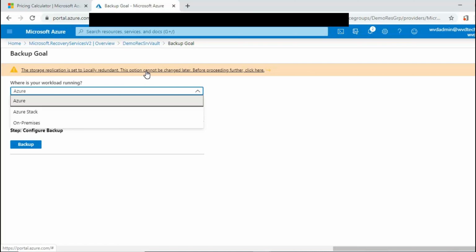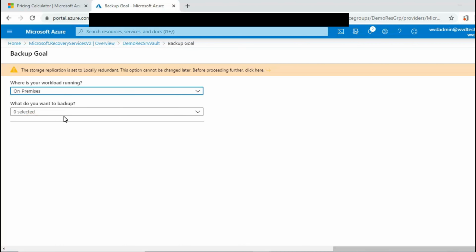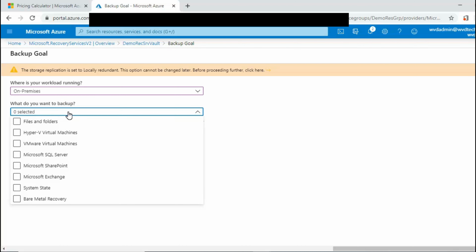I'm okay with that. And where is your workload running? Is it on Azure Stack, which is on-premise one, or the on-premise itself without Azure Stack? So I'm selecting on-premise. What do you want to backup? Do you want to backup files and folders, or Hyper-V VMs, or maybe VMware VMs, or SQL Server, something like this? I'll just show you the difference also. What is required in which case?